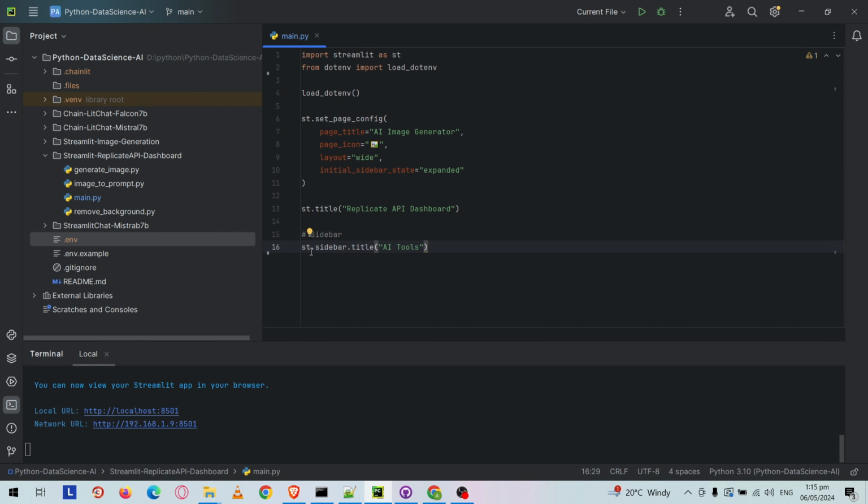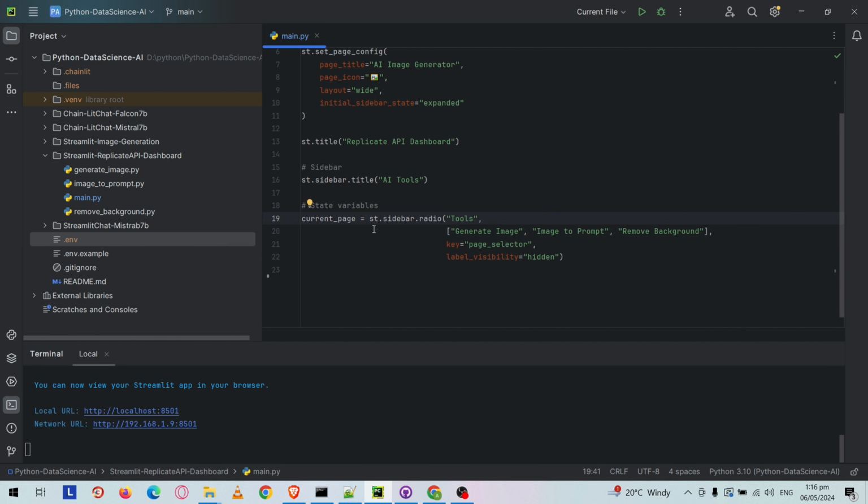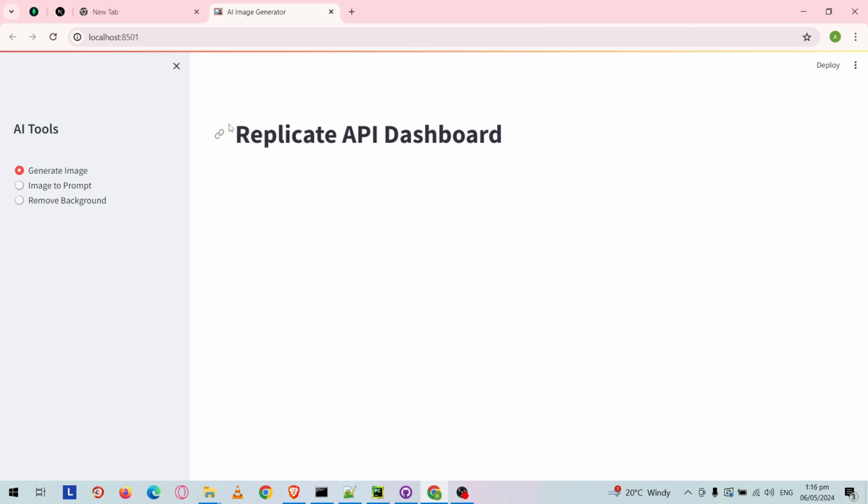And then we'll set the sidebar using st.sidebar.title AI tools. So that would look like this. Next, we'll add the items under the AI tools, which is generate image, image to prompt, and remove background. Tools is just a label for the sidebar, and we'll set it to hidden. And key equals page selector here is just for the key of the sidebar. It would look like this.